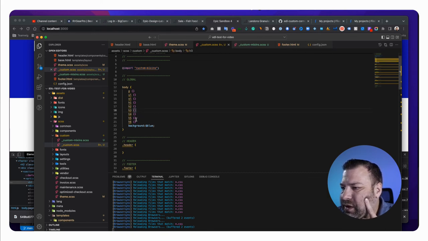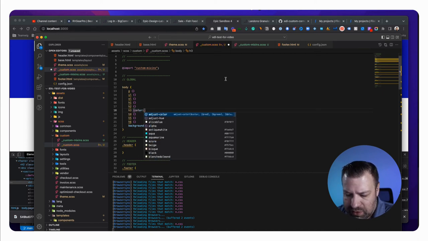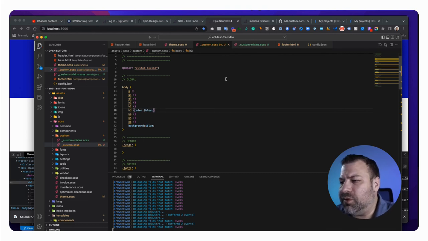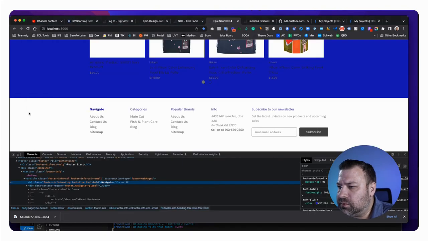So technically, I wouldn't recommend doing this because we put those important tags in there, but we could say on all of the H3s, color equals blue, for example. And you could see we just made all of the H3s blue, just like that.